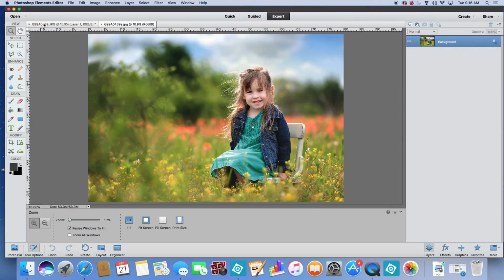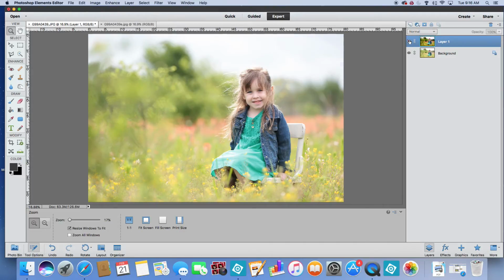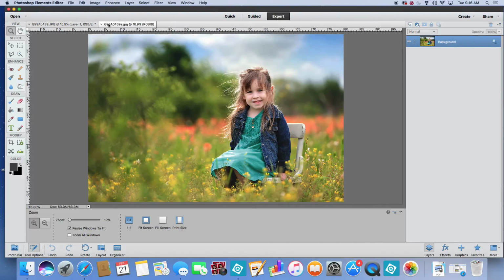This is just a quick introduction to our levels. So again, you can see, if I hide this, what we started with and where we ended up.